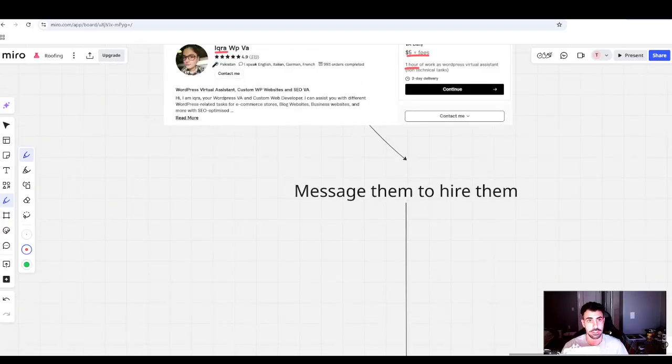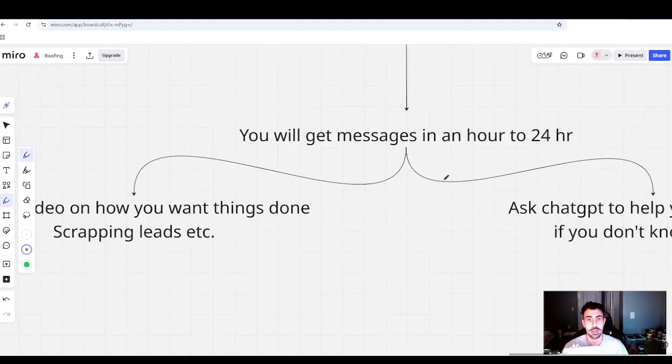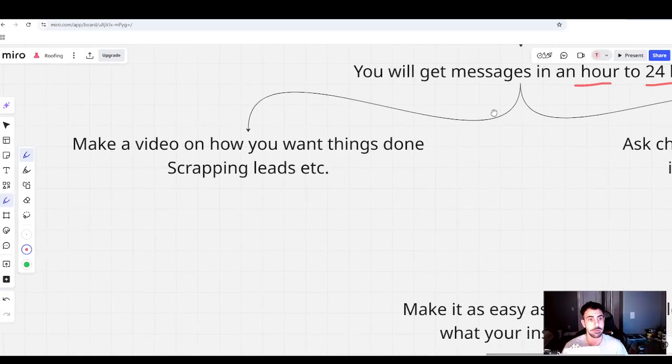So once you message them, you can message Ikara, literally just contact me right here. For Fiverr at least, it'll take an hour to 24 hours for them to respond back, depending on the time. Or you guys can do it through a Facebook group. Literally just type in virtual assistant, same thing, same concept.